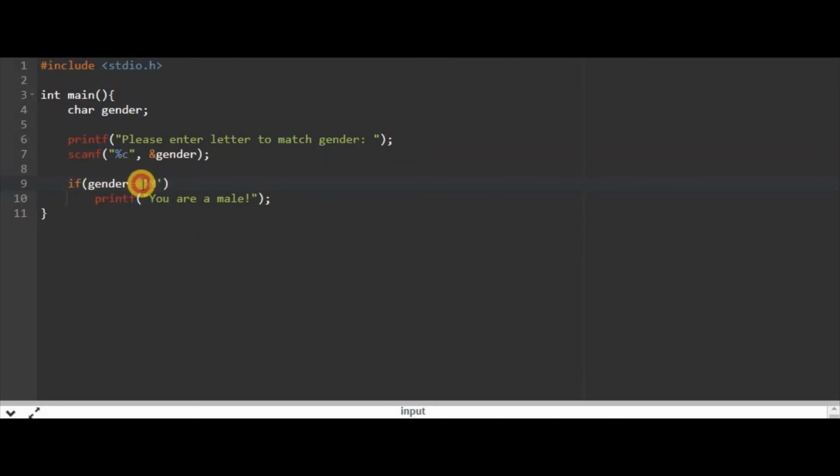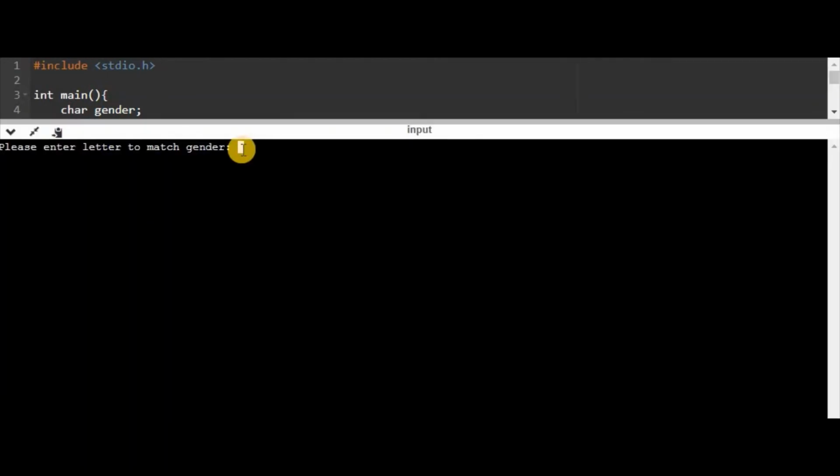And seeing that I added the second equal sign, we're going to now retest to see if I enter the F again, if we will still be receiving this message. Alright, so the message is here again, and I select the letter F, and once I select enter, as you can see, no longer did I receive the message you are a male.